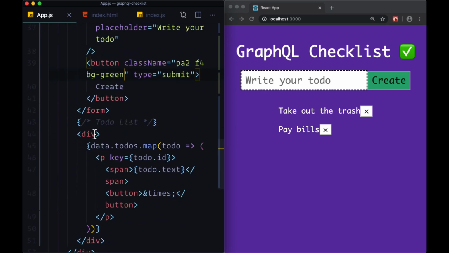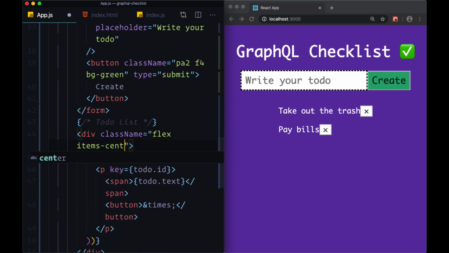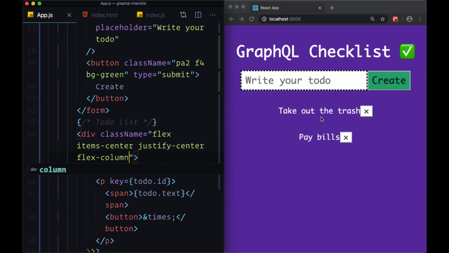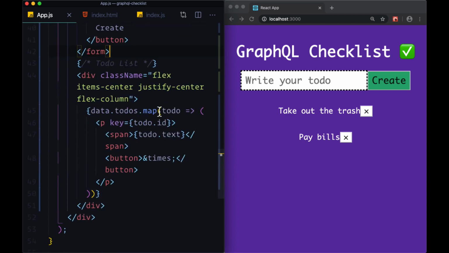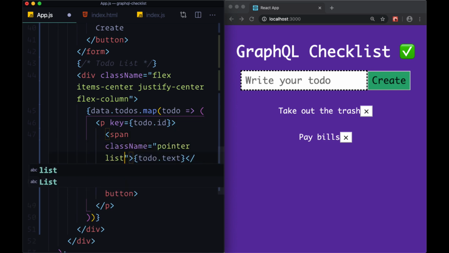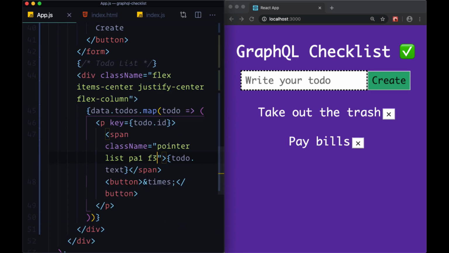And then for the list, for its div, I'll give it the classes flex items center, justify center, and flex column. Again, we want to center all of our to-dos within our list. For the span that wraps around our to-do text, we'll give it the classes pointer to give it a cursor of pointer, list, PA1, and F3.